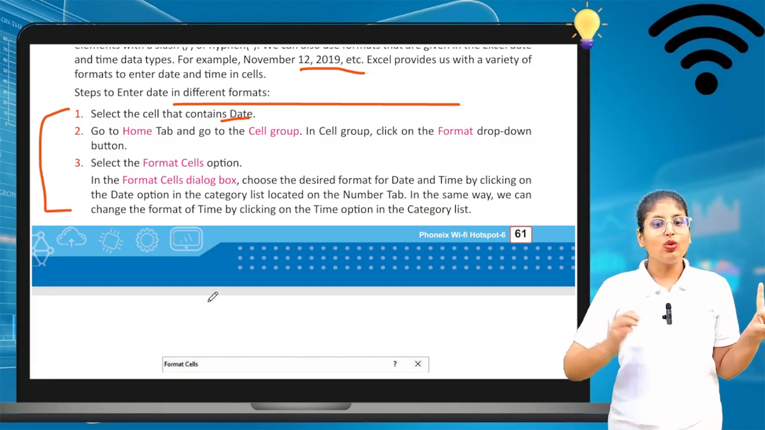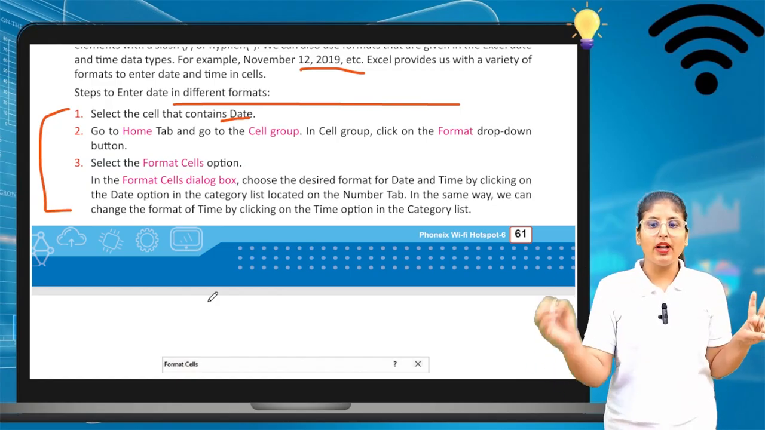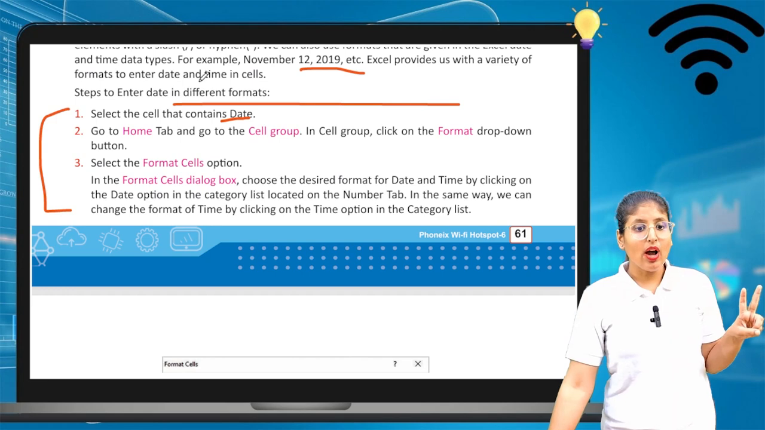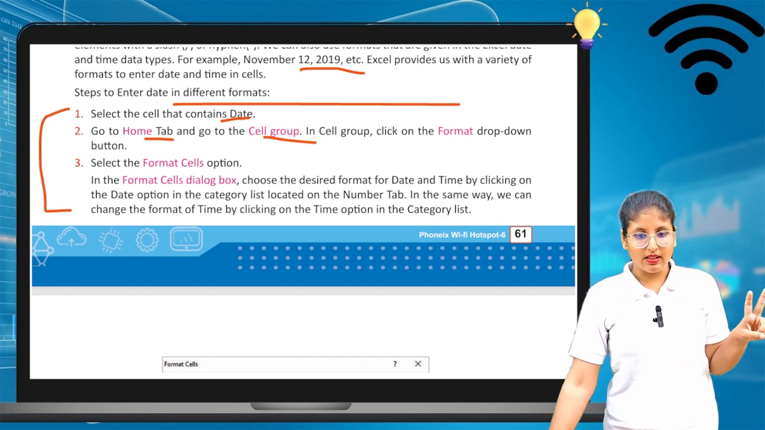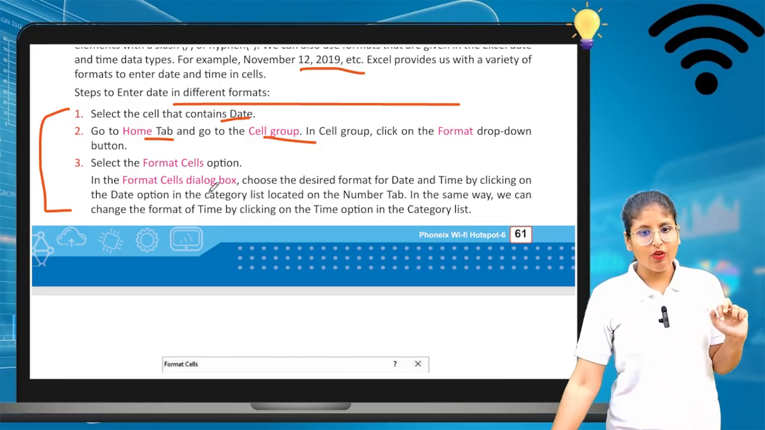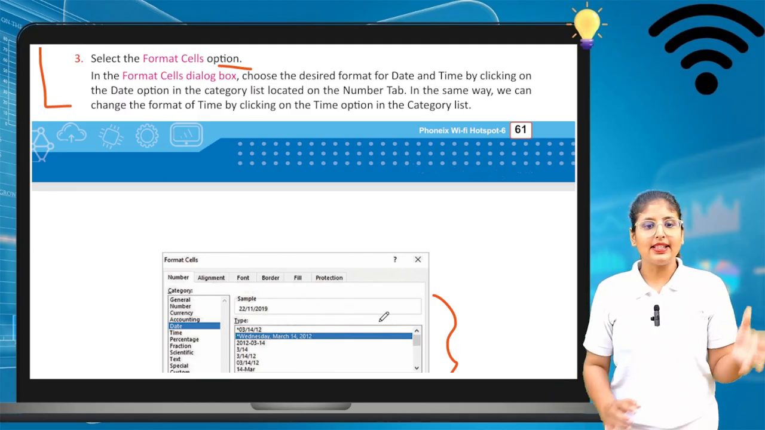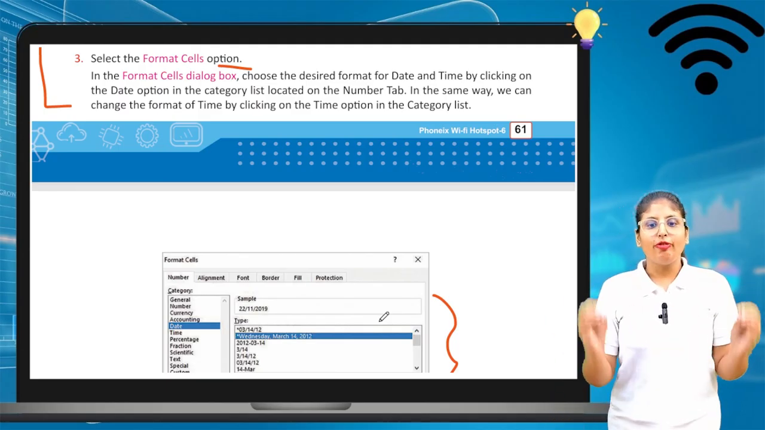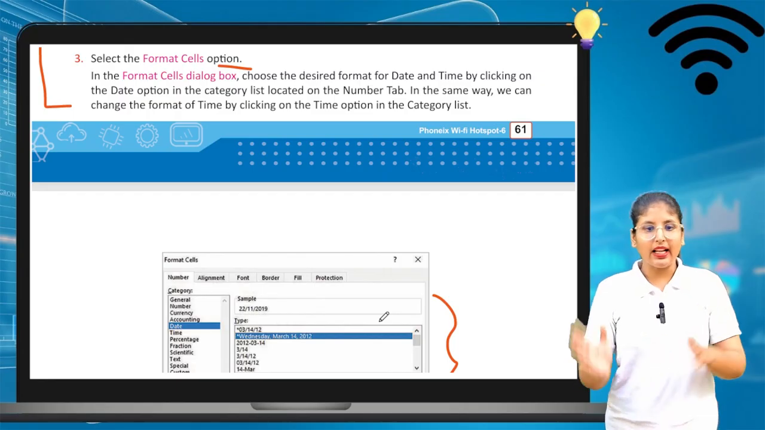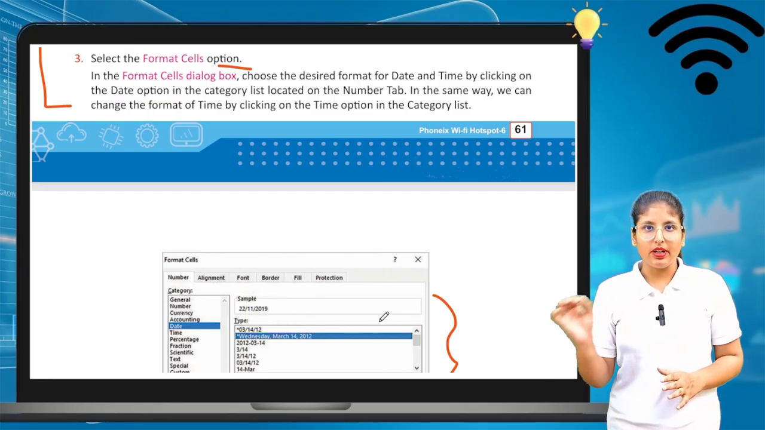Step 2, go to the Home tab and go to the Cells group. In the Cells group, click on the Format drop-down button. Can you see here? We can see the different types of formats of date and time. Select the Format Cells option. In the Format Cells dialog box, choose the desired format for date and time by clicking on the Date option in the Category list located on the Number tab.